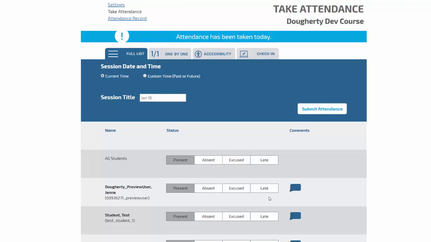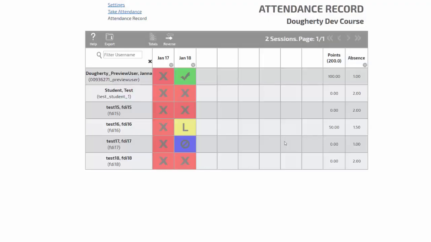To view your student's attendance record, click Attendance Record up at the top. You will then be taken to the attendance records for your students. This is where the colored statuses come into play. Here we can see the red X's for absent and the green check marks for present. Just a few samples. From here, we can filter attendance records by student name or scroll through records for multiple attendance sessions.